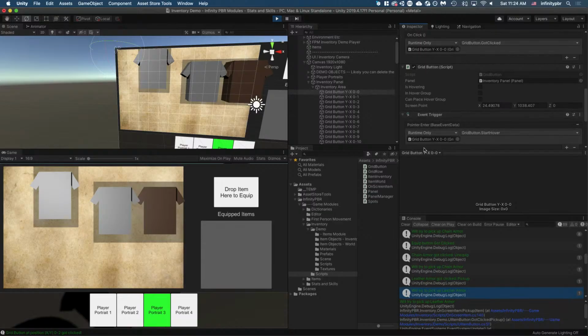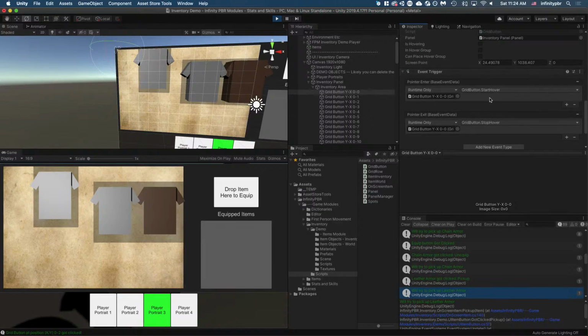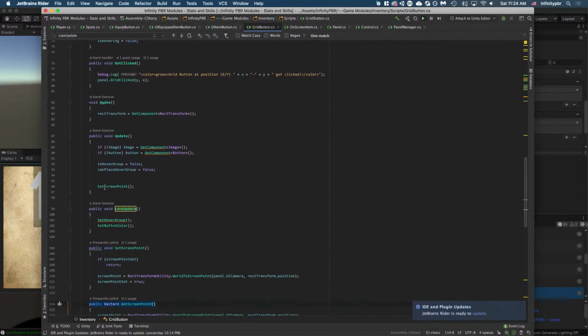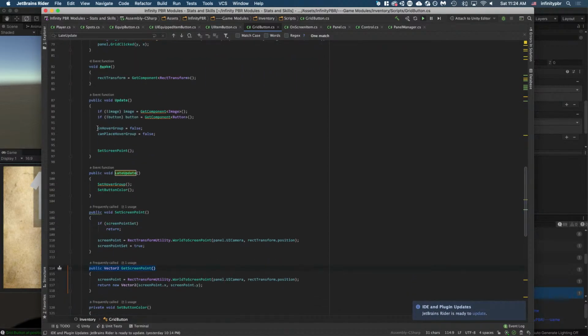And then the event trigger uses the start hover and stop hover for when the pointer is entering and exiting. And so that just knows that, hey, this button is being hovered on. And then when each button goes through in late update, during regular update, it sets that its hover group is false. In other words, it's not in a hover group, a group of objects or buttons rather that's being hovered over because of a picked up item.